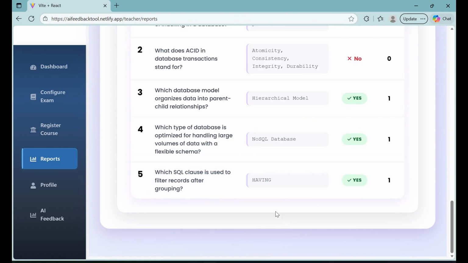And that's a quick look at the teacher side reports. With these tools, you can track exam performance, identify trends, and get detailed insights for each student.